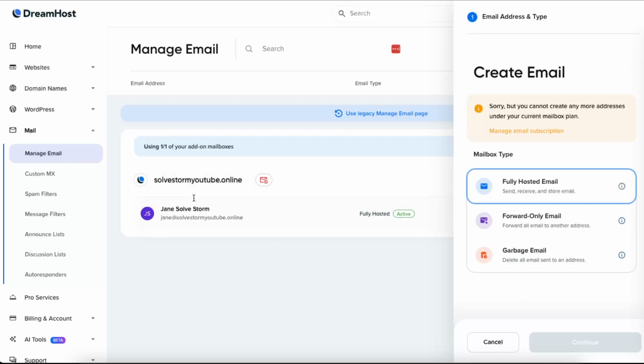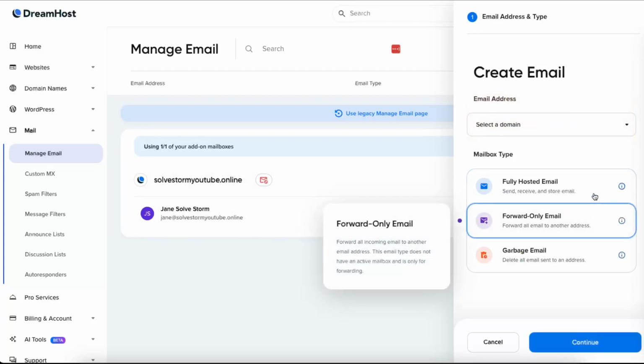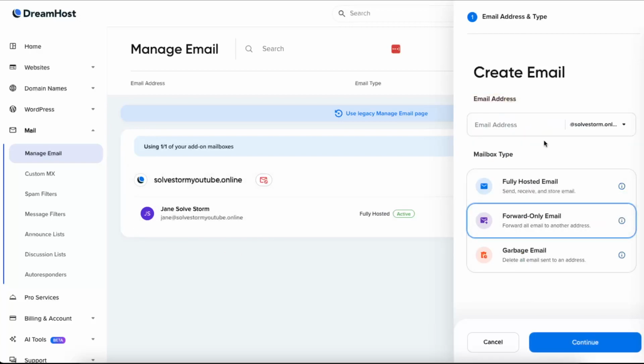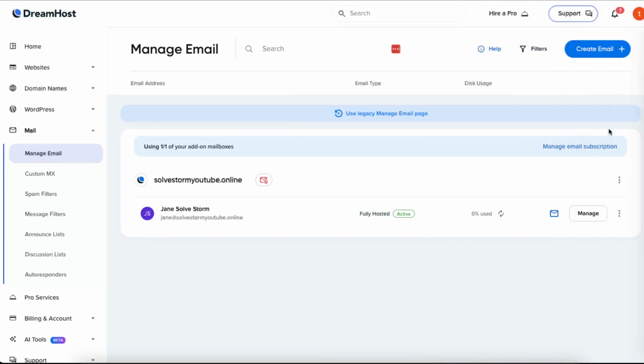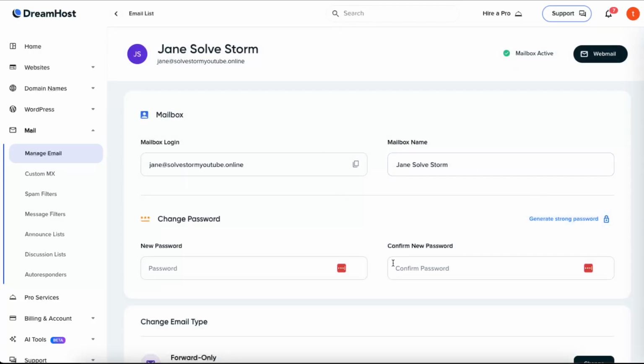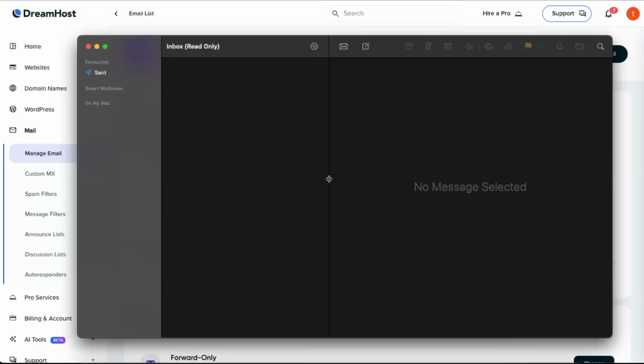I cannot show you this because I already created one, but basically, you just choose a domain, enter the email address you want to create, and after that, you are able to create an email. And here you have now all the information you need. So once we are here on mail, we want to create our mailbox. So let's go ahead and create one on my Mac right there.